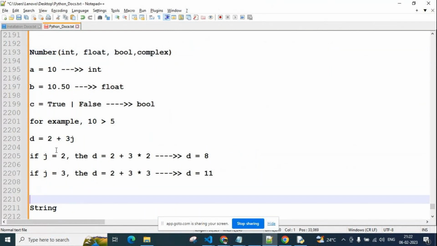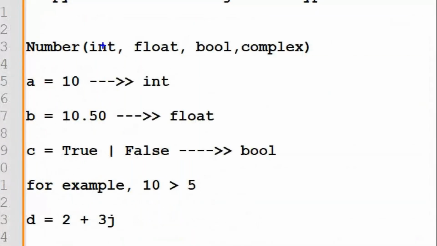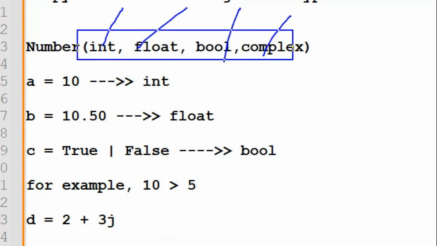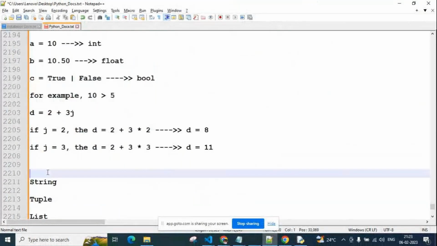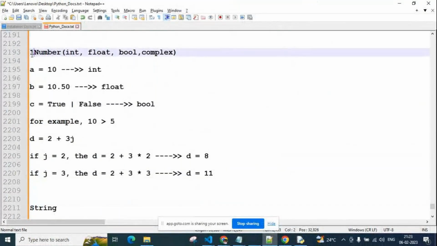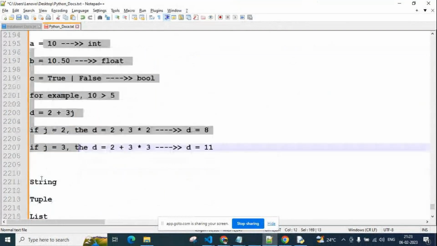Some people count it like we have integer type, float type, bool type, and complex type. Here there are only 4. Some people say these 4 come under number type, so they count only one type. That all depends on your interest, but you need to explain carefully in interviews. So that is the first one, guys. Nothing more is required about the numbers.